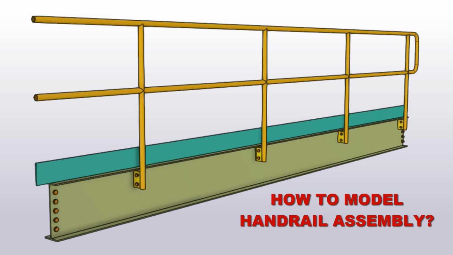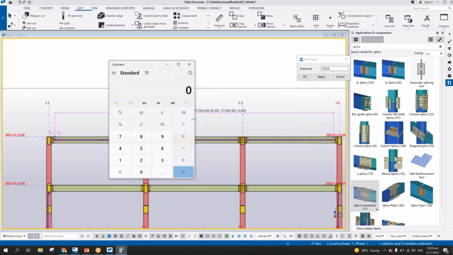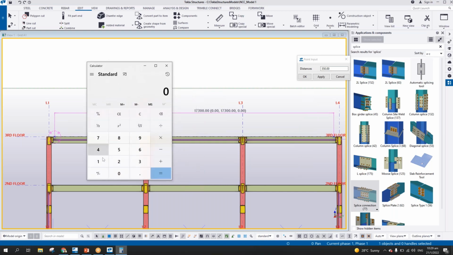In this video, I'm going to show you how to create the handrail assembly using manual modeling. I'm also going to use some system connection for that particular handrail. So in the calculator, we type here 17,300. So let's say, if we divide this by 1,500 equals, there will be 11 stanchion.